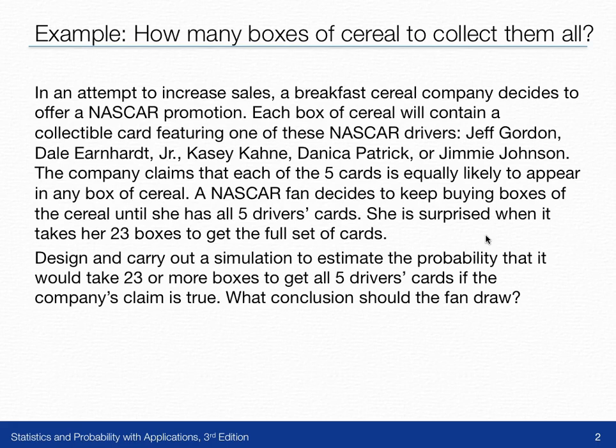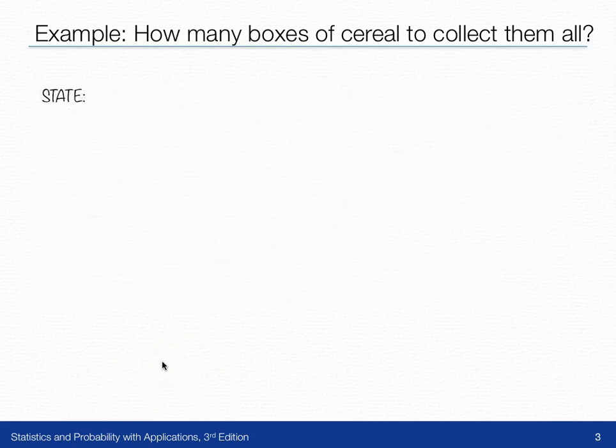We want to design and carry out a simulation that will estimate the probability that it would take 23 or more boxes to get all 5 drivers' cards, if the company's claim were true. That is to say, if all 5 cards were equally likely to appear in any box of cereal. And then we're going to find what conclusion the fan should draw.